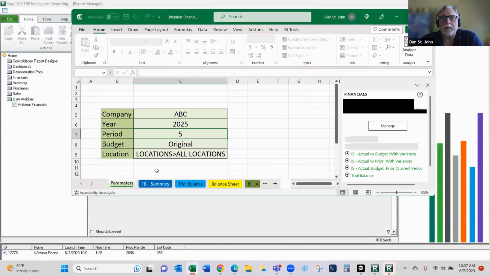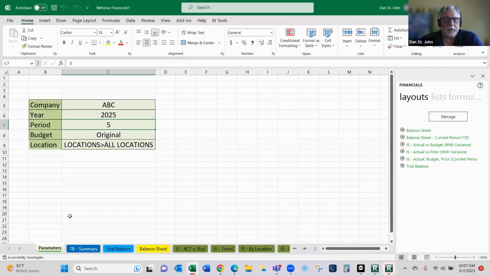One of the nice things about using Sage Intelligence, you can have a ton of reports in one workbook. So essentially you can create as many reports as necessary to present to the powers that be, whether it's the executive, whether it's a board of directors, or even the banks sometimes, or the CPA.